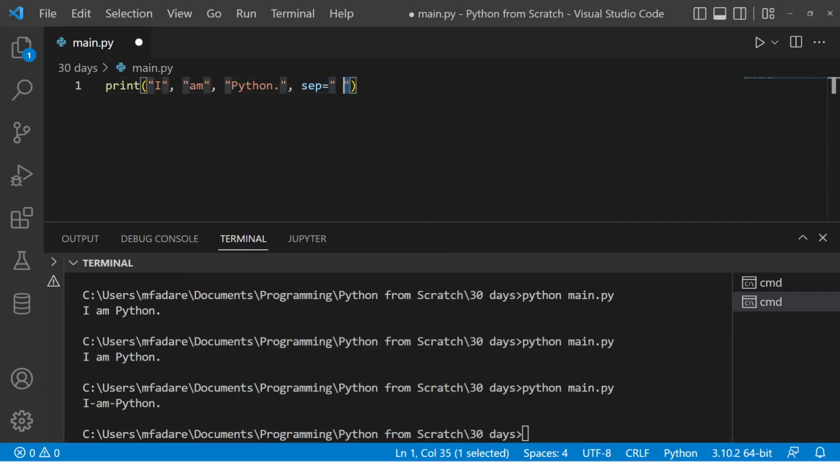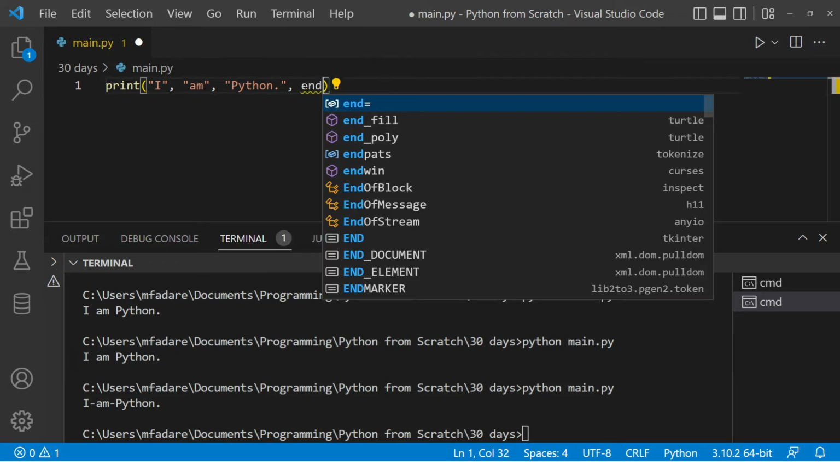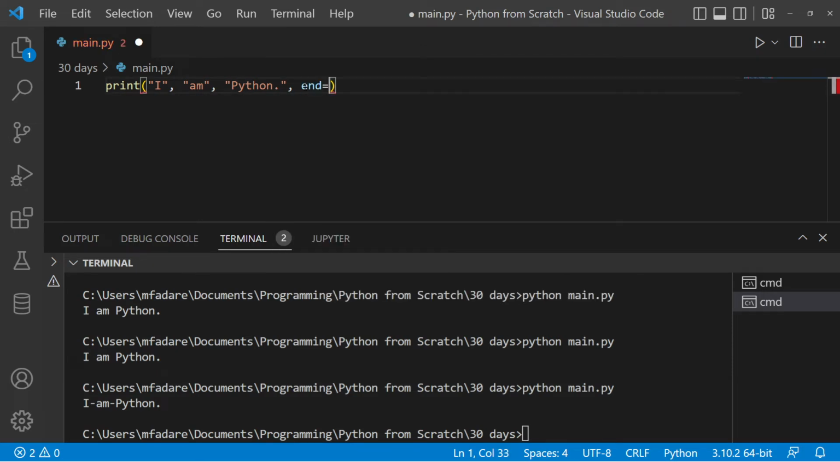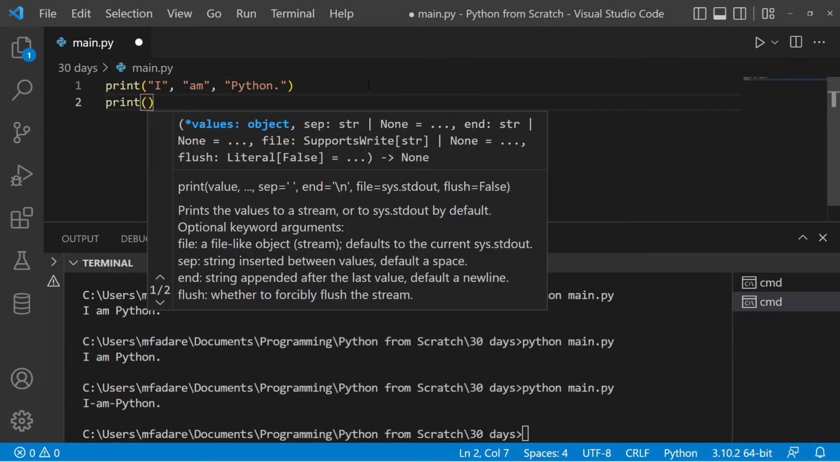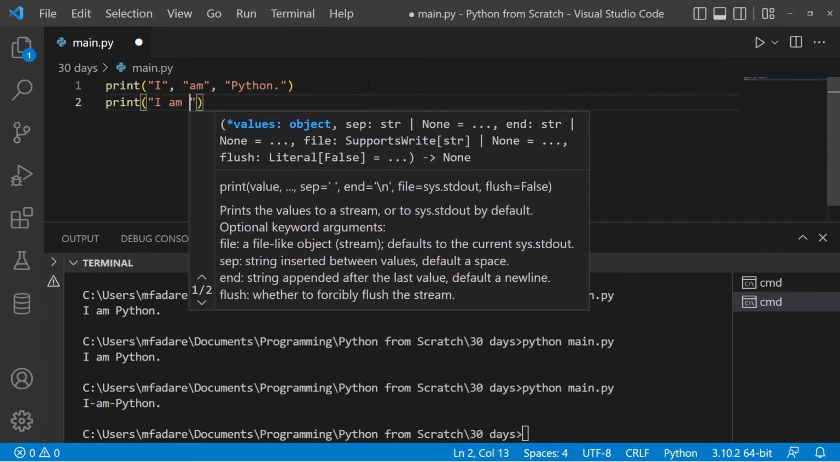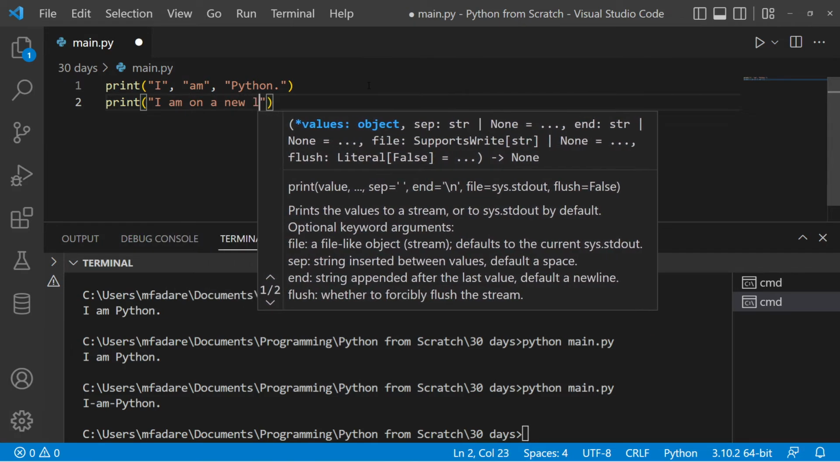All right, so let's see the other kind of arguments. We have the end argument. By default, the end argument has this new line character there. For us to know that it does have it, let us see a sample. So if I have something like this and I say print, I am on a new line.